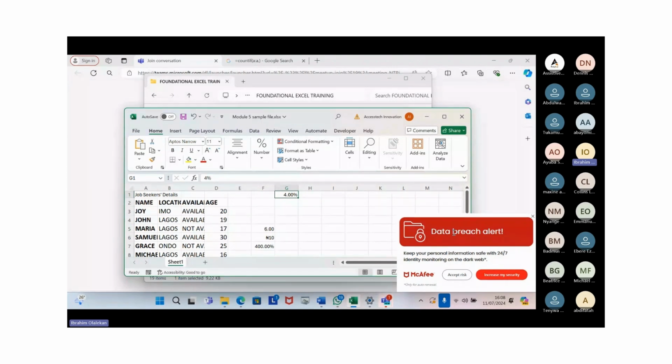Don't worry. Let me go to G2. Scroll down to G2. Type 3. It shows 3%. Do you get that? In G3, let me type 10. It shows 10% in G3. In G4, let me type 20. It shows 20% in G4.